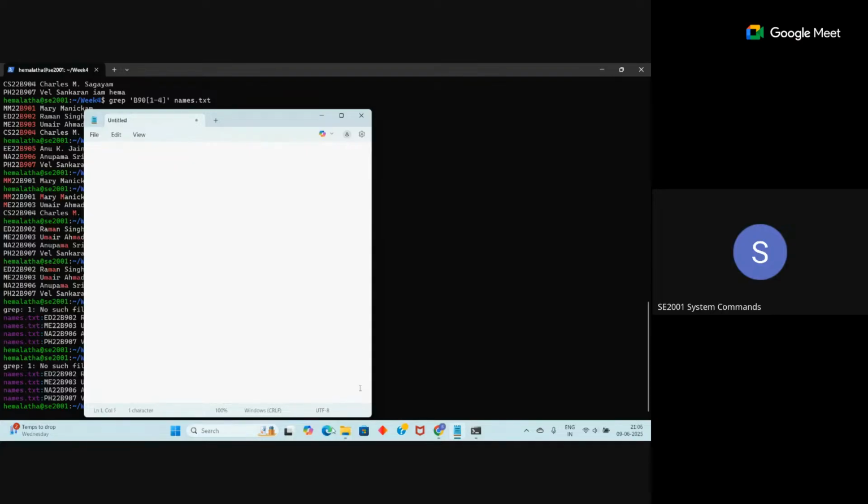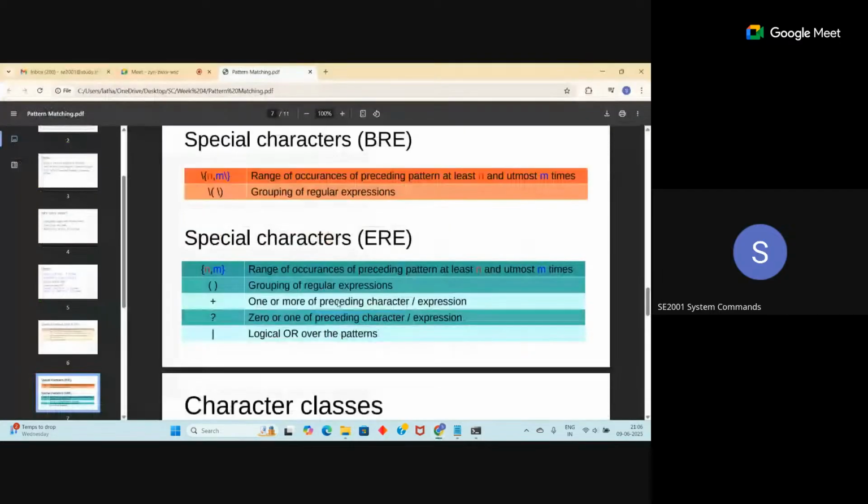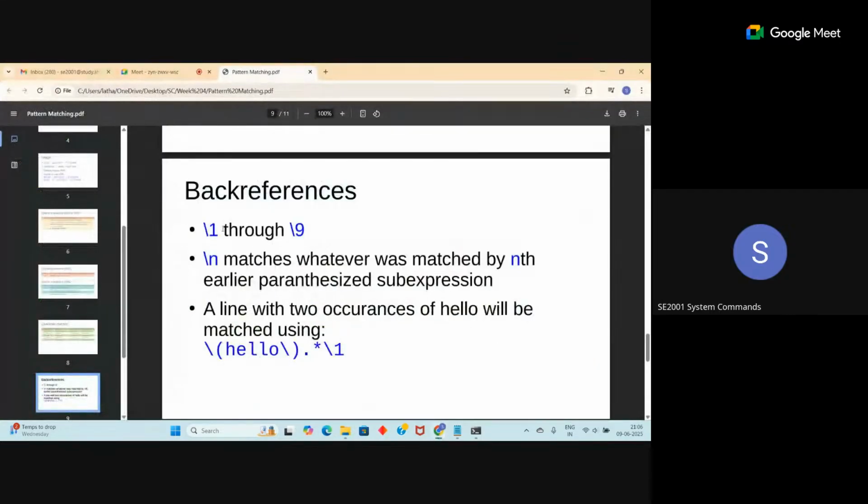Okay. So here we can use a back reference from 1 to 9. That means in your pattern, you can have a maximum of 9 groups. See, \1 through \9. So if you specify \n, the n value can vary from 1 to 9, so that particular group will be repeated. It will match with that particular group. Suppose I have 5 groups and I say \3, then it will match only the third group, the nth group.